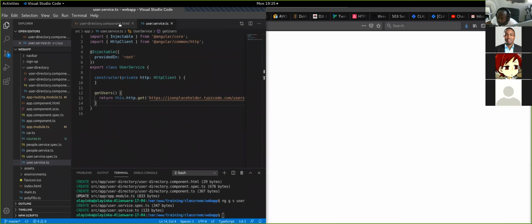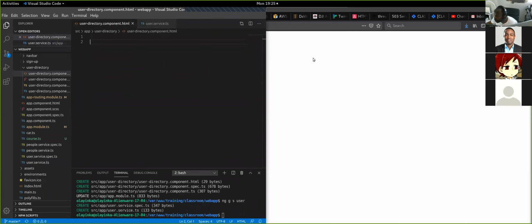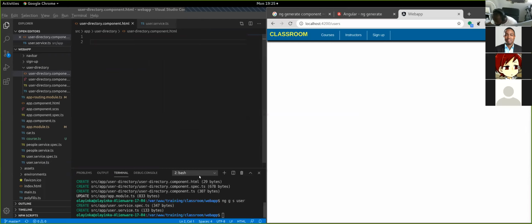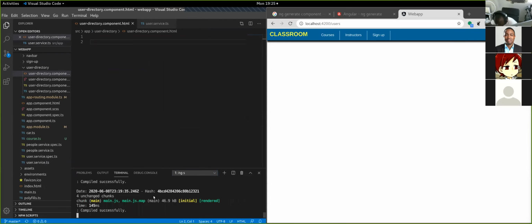Now I need to make my component. Let's come back here. I'm going to open this up so that we can see that it's running okay.